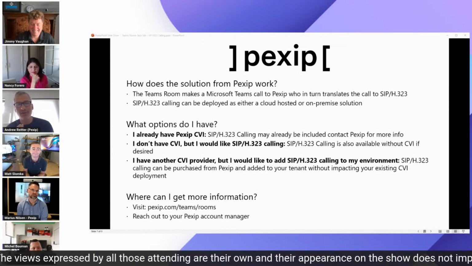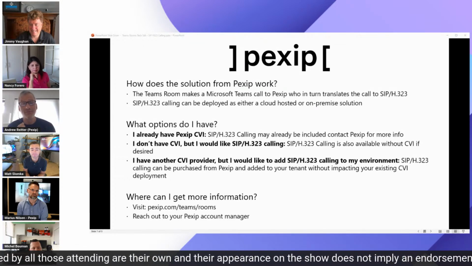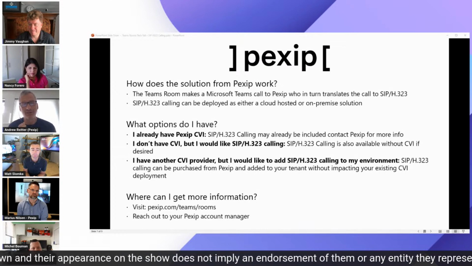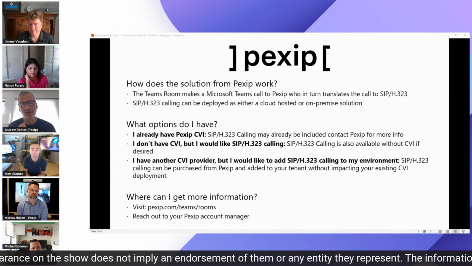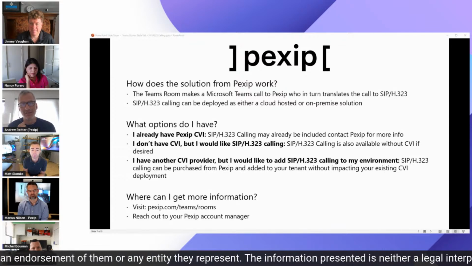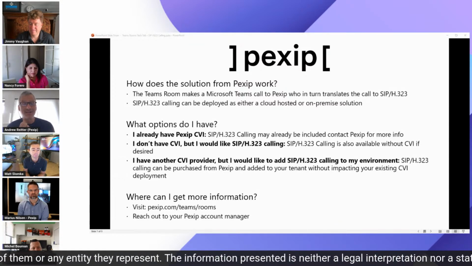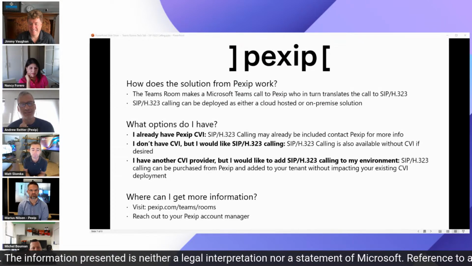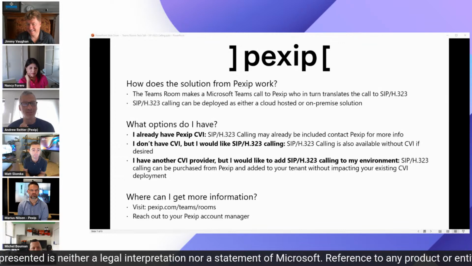And then the third category is maybe I have a competitive CVI provider. Can I get this solution from Pexip? Absolutely. This will run alongside, and we can enable your MTR calling if you have a competitive CVI solution as well. So no worries there. And I think you mentioned how do you get in touch? The contact link there is really the key thing. By all means, reach out to the link there or your Pexip account manager and we'll help you get set up and started.